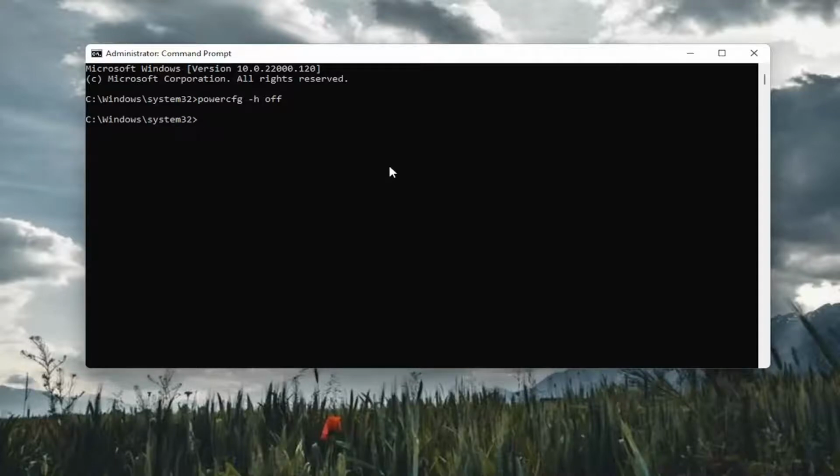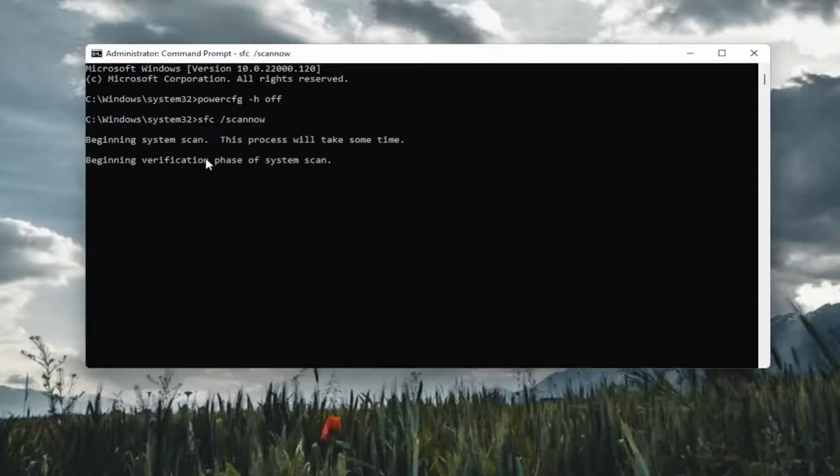Once you've done that, now you want to type in sfc followed by a space /scannow. Scannow should all be one word, attach that / in front. Hit enter on the keyboard to begin the system scan. This will take some time to run, so please be patient.